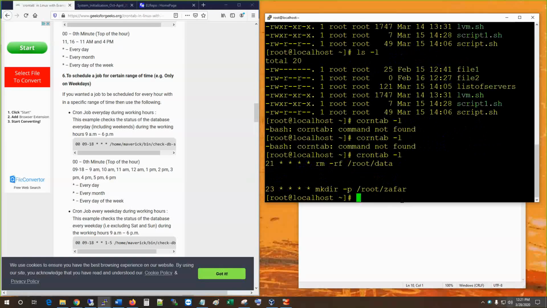When it hits 23 minutes, then the Zafar folder will be created here. Now you could see the benefit here. You could run a bigger script in the middle of the night and you don't have to wake up.